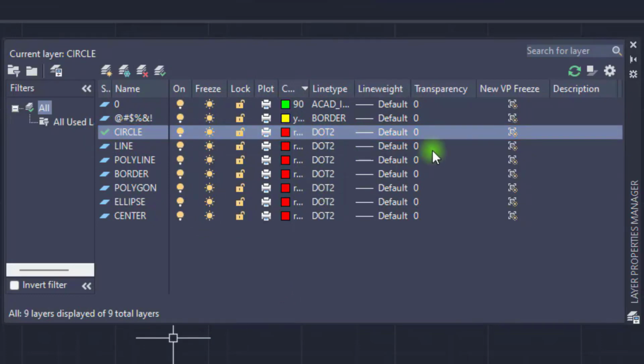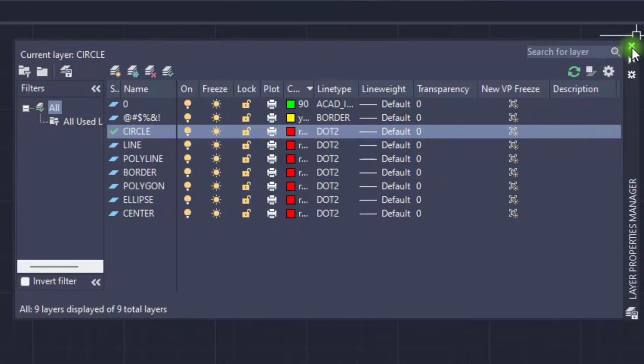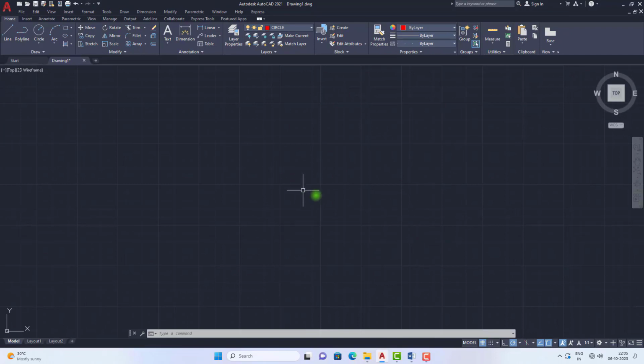So whatever objects we have drawn, those will be stored in this layer. Now we will check how the objects are stored. I am clicking on this close button. So now you can draw any object.